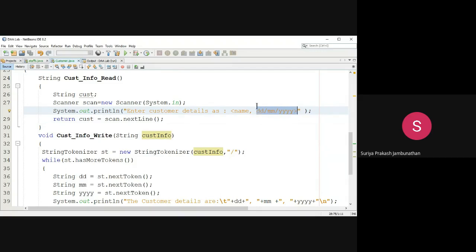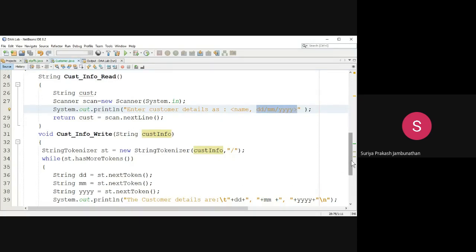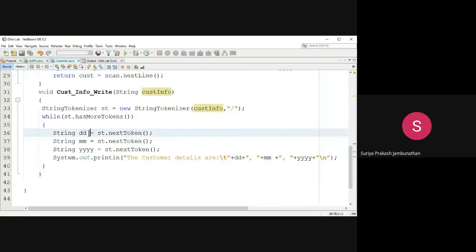That is only a comma. So it will consider only this dd/mm/yy. So dd it will take, and dd will be stored in string dd. The string tokenizer will just retrieve the particular date value and that will be stored in dd.